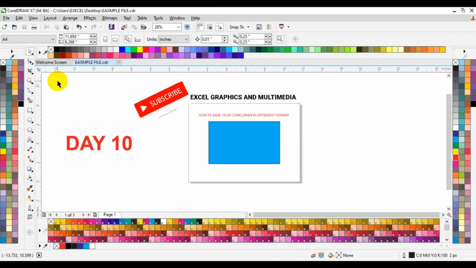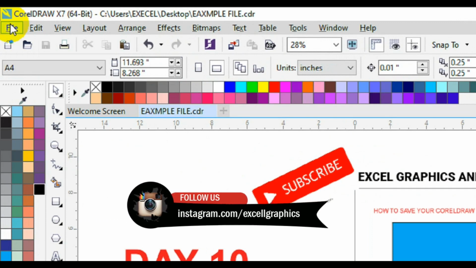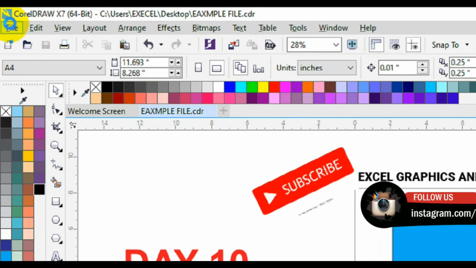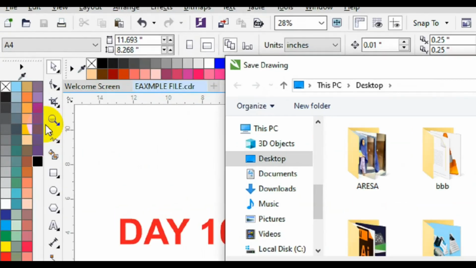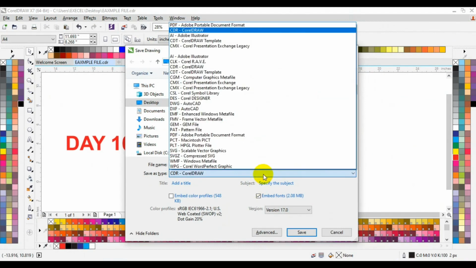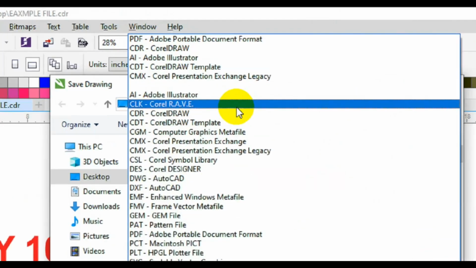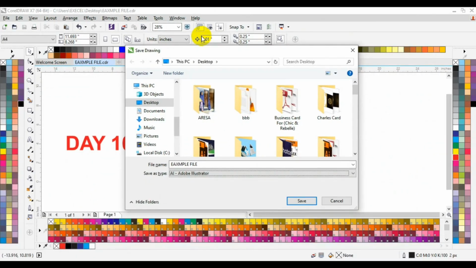Let's quickly look at another file format in CorelDRAW. So we're still going to use the same process. Go to File, then Save As. So select from this point here. Now you can select Adobe Illustrator. This simply means that you can save your Corel file as an Adobe Illustrator file and save.